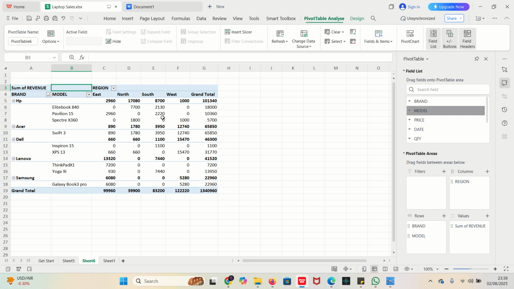Then for the Pavilion, 10,360. Then for the Spectre X360, 5,700. So totally 101,340. So can you see how the pivot table broke down the way we generated all of this revenue? So that's one of the importance of using our pivot table.